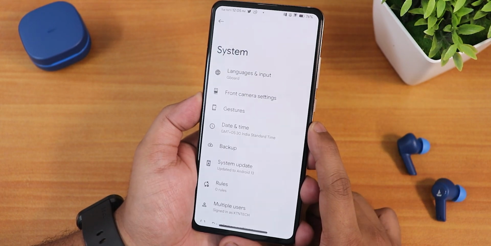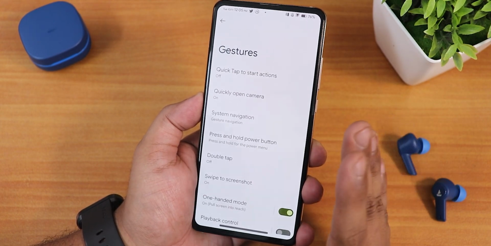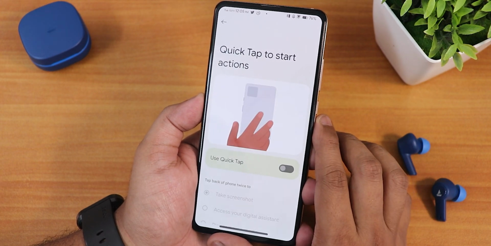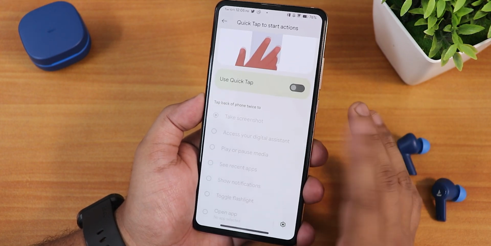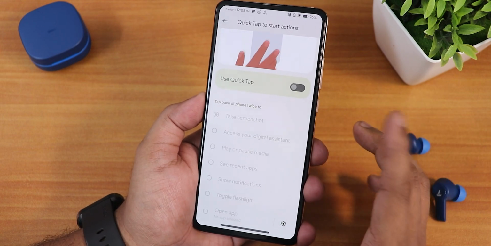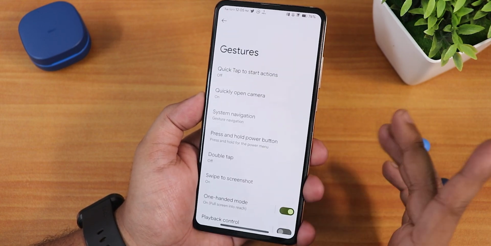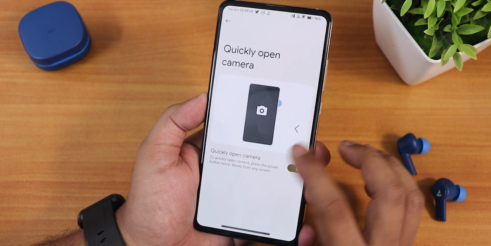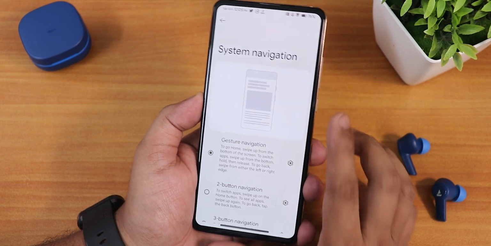In the system settings, we still have the gesture settings. In here, you will get multiple options. In the quick tap or the back tap kind of settings, we are still having the take screenshot, the access digital assistant or Google Assistant, and the toggle flashlight option for the back tap. And we have the quickly open camera right here. Then we get the system navigation gestures.